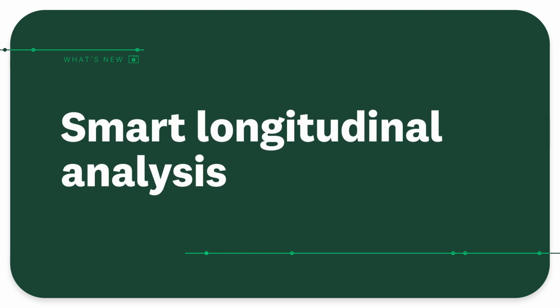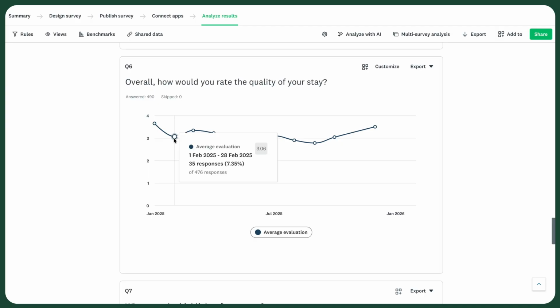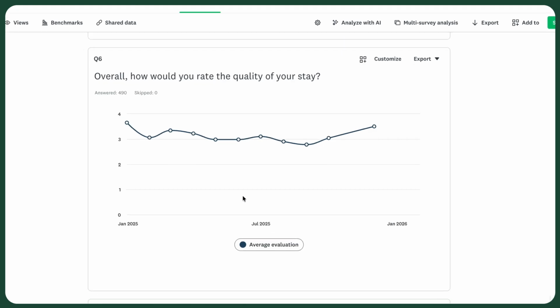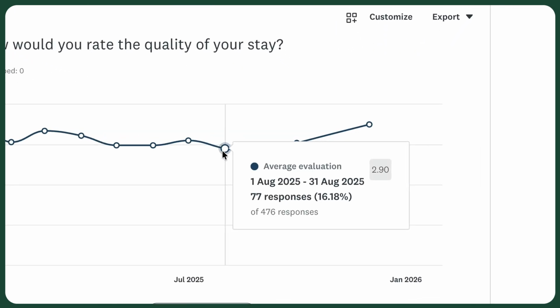Our new line and area charts support longitudinal analysis, so you can track weighted averages and metrics like NPS over time. Instead of a snapshot of a single moment, you can tell a clear story about growth and see exactly what's trending. It's a game changer for those always-on and repeat surveys where you want to see continuous progress. There's a lot more in the works for analysis and beyond.